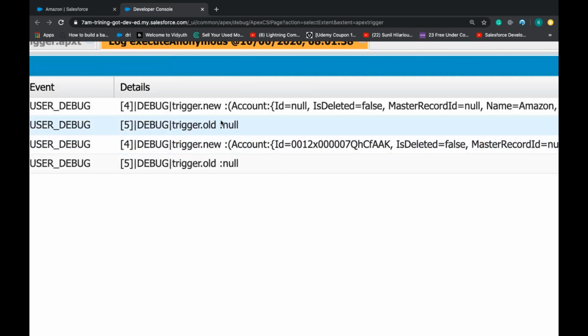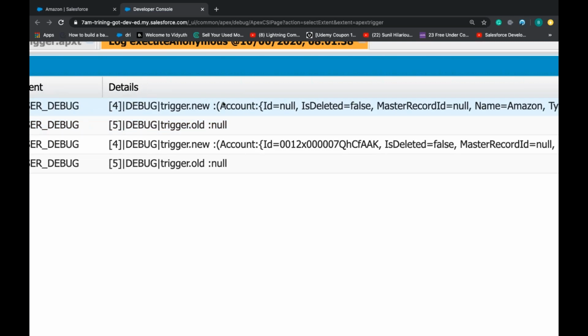But trigger.old will get the data from the database. So when we are inserting a new record, there is no record or reference in the database. So it returns null, right? So trigger.old will have the old record, and trigger.new will have the new record freshly entered by the user. So in insert, there is no old value. That's why the old value is not printed, only the new value is printed. And the top one is before insert, the bottom one is after insert.